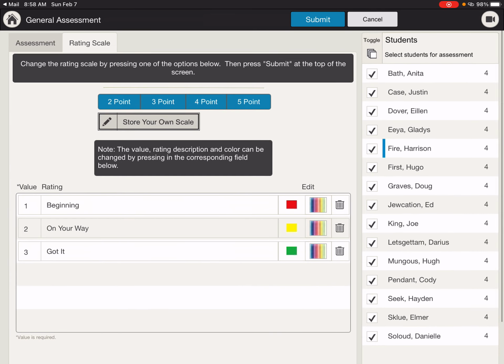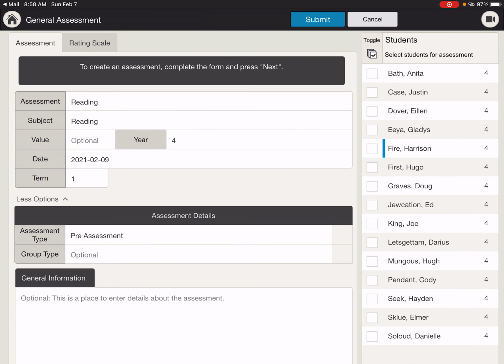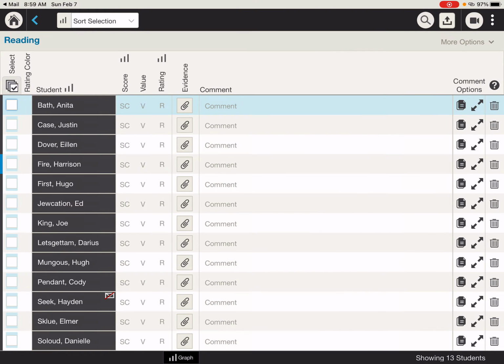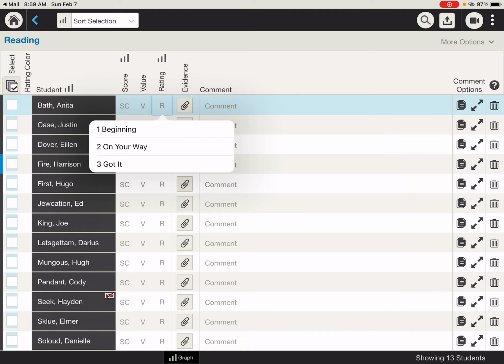Over here, you can see the students. They're automatically all selected, but I could deselect them all by pressing the toggle at the top, and then just choose the ones that are getting this. Or I can select them all, and just deselect the ones that aren't getting it. And that's it. I just press submit, and that will take me to the actual assessment, where I will enter the rating and make comments and collect any evidence.